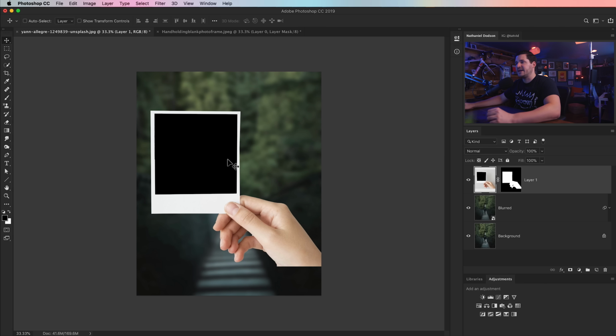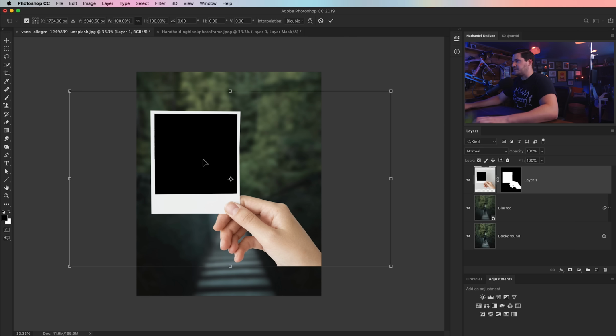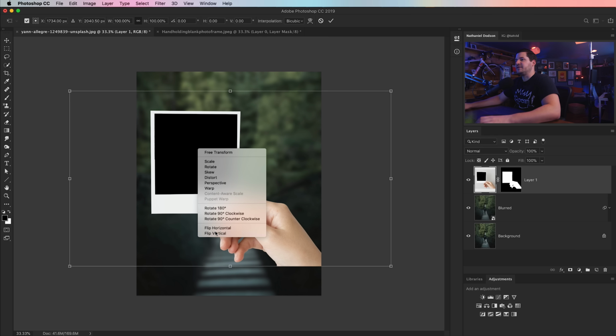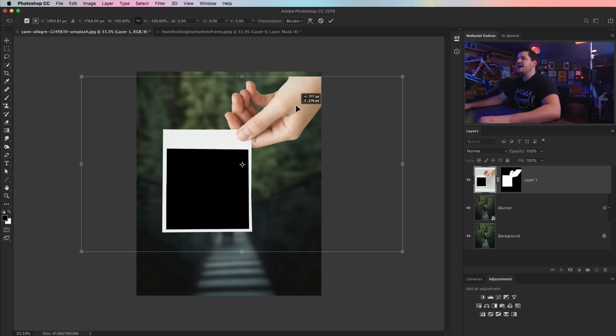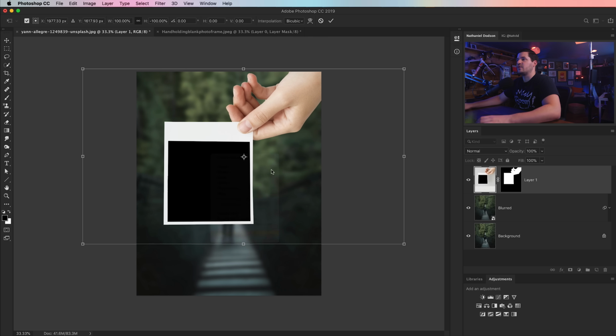Now, how do we get this in place? Well, we go Edit and we choose Free Transform. And it's pretty simple. We right-click and choose to flip it vertical. There we have it. And maybe I want the hand coming in from the other corner, so I'll right-click and choose to flip it horizontal.